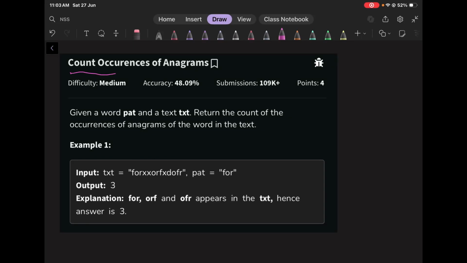So I need to count the occurrences of anagrams. I'm given a word called pattern, PAT, and the text called TXT. I need to return the total count of occurrences of anagrams of the word. Okay, so for example, over here we have pattern PAT as FOR.